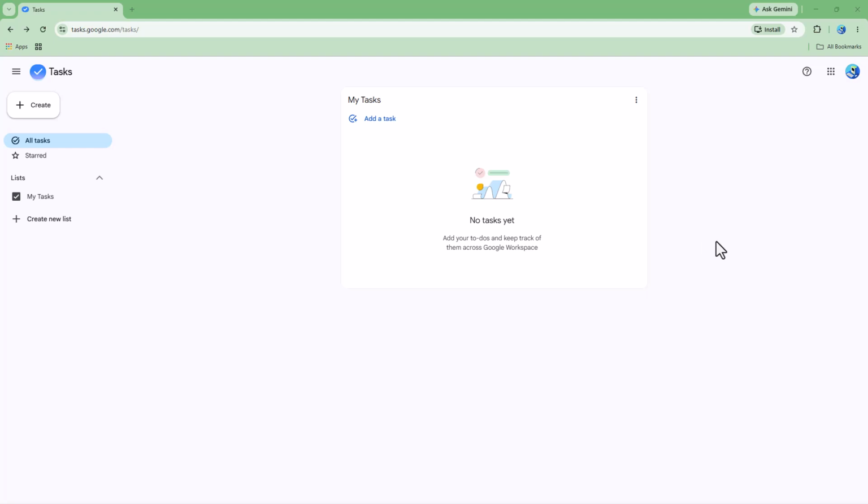So over here, I am in the home page of Google Tasks, and let's say what I want to do is I want to go ahead and create out my first task right here. So to do that, you can see that if you don't have any tasks under My Tasks, which is the default task list that is created, you can go ahead and click on Add a task right here.